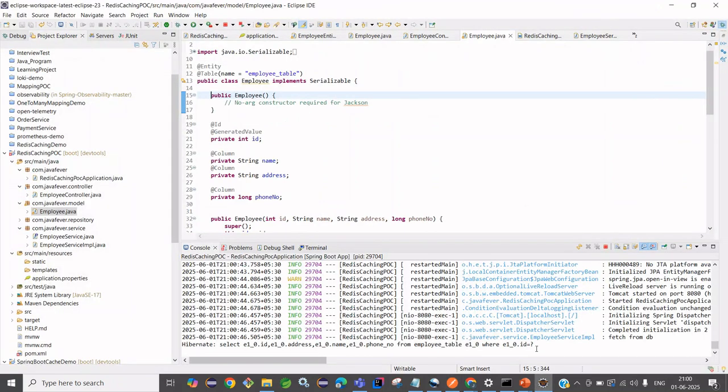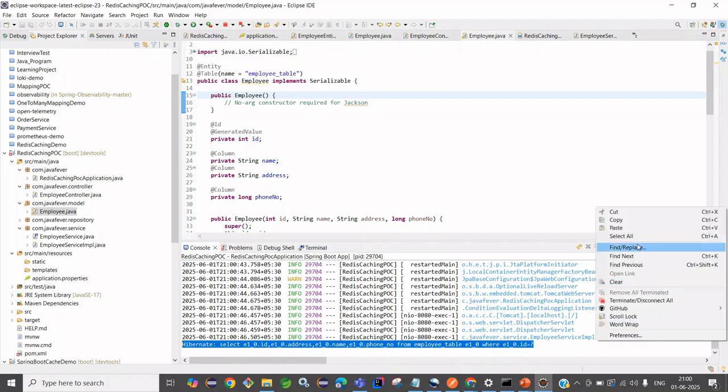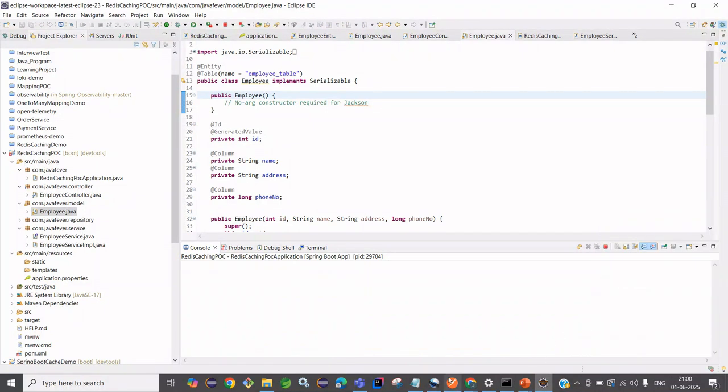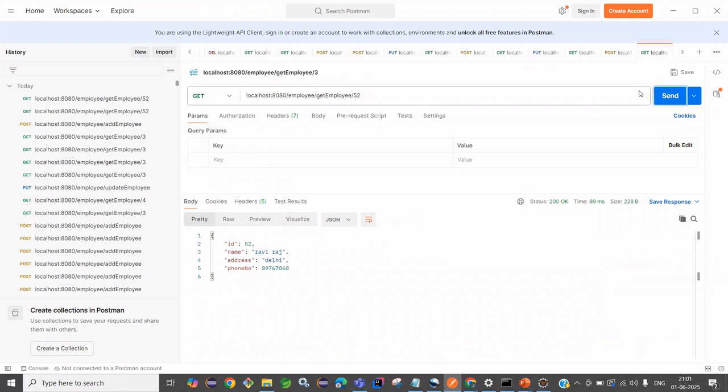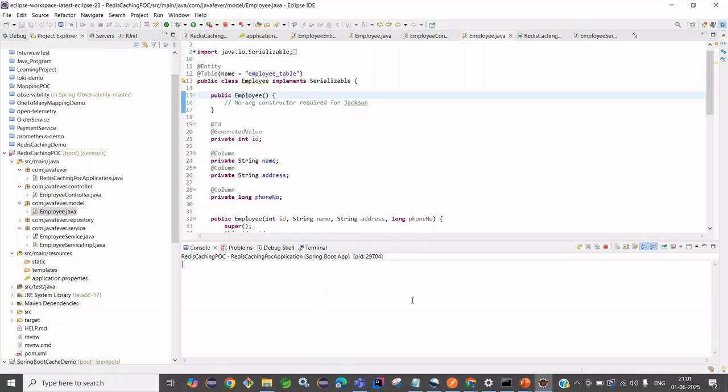From where did we fetch the data? We fetched the data from the db because we are getting the Hibernate query. So let's clear this console and hit again to check from where we are getting the data, either from db or Redis. We are getting data with the help of this get API. So let's check. We are not getting anything in the console. That means it's not hitting the db, it's getting from Redis. If you hit the db, then you will get the Hibernate query. So this is the way we can implement Redis.